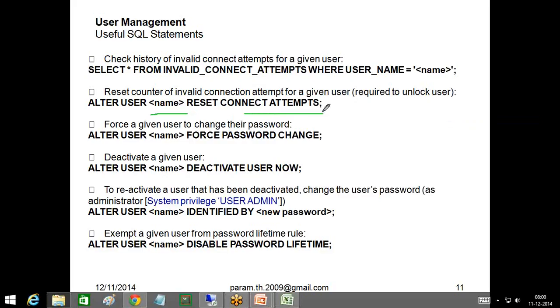It could also happen that when you create your own user IDs and try to connect but fail many times, let's say 3 or 5 times, there is a parameter setting. So if you fail 5 times or 3 times, the user gets locked. So how do you unlock? Send this command: ALTER USER user ID RESET CONNECT ATTEMPTS.